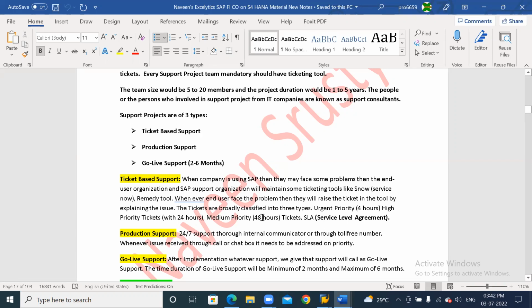Explaining the issue. The tickets are broadly classified into 3 types: urgent priority, high priority, and medium priority tickets. See, what do you mean by urgent priority? For example, if one user is not able to work, then that will become a medium priority ticket, right? But if the entire floor is not able to post the entry in fiscal year 2022, then that will become the most urgent priority ticket. The TAT, the turnaround time, for urgent priority tickets would be around 4 hours.